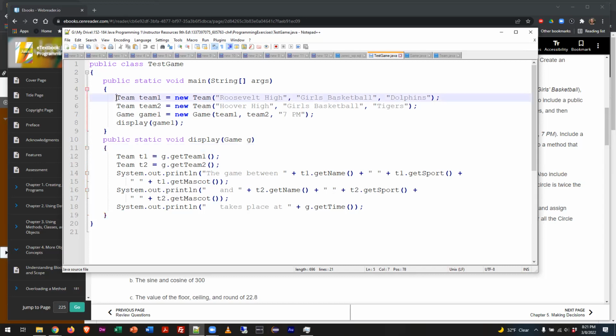But once you create these objects, we're creating these objects in our test program by passing in the information and giving them a name. And this solution that you're looking at just called it team 1, team 2. It might actually be more appropriate, really, if you think about it, to maybe call it the Dolphins or the Tigers or Roosevelt or Hoover or whatever, so it matches the data, but whatever. Right, so that's how you instantiate those objects.